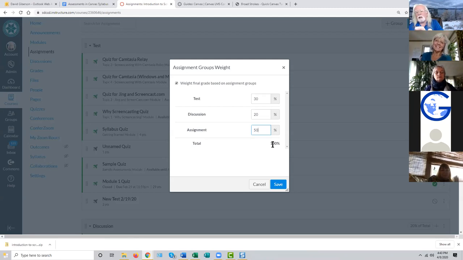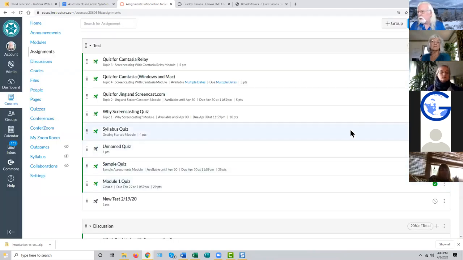If you do your weighting by assignment groups, you don't have to worry about that. One of your quizzes could have 10 points in it, and another one 15, and another one 5, and they would all be weighted the same if you weight by assignment groups. Canvas just computes the percentage grade for each item and uses that instead of the actual number of points. So that's one thing you can do if you set up multiple assignment groups.